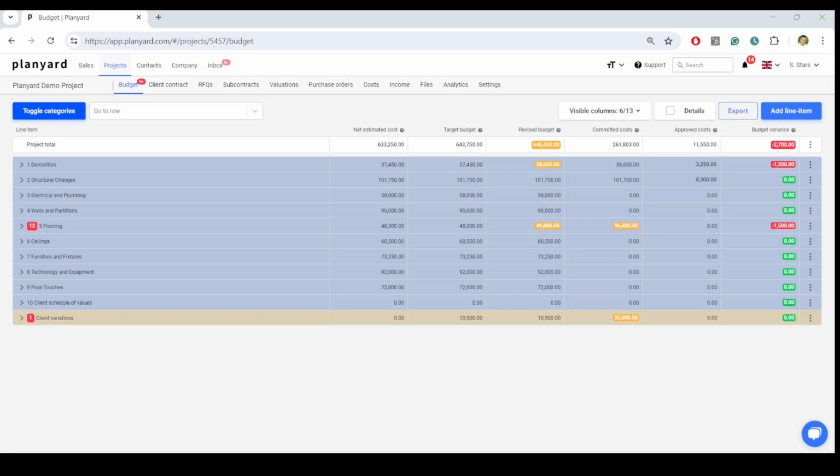Planyard streamlines the subcontractor payment applications, also known as progress claims or subcontractor valuations. This makes the subcontractor billing process easy for project managers and site engineers, as well as for subcontractors, who don't need to convert back and forth Excel files.